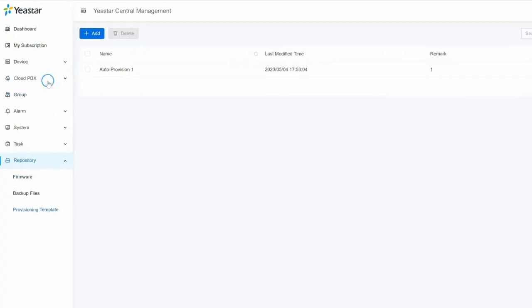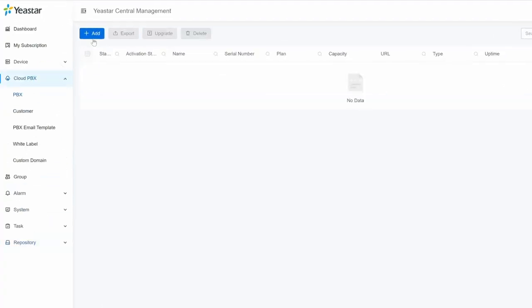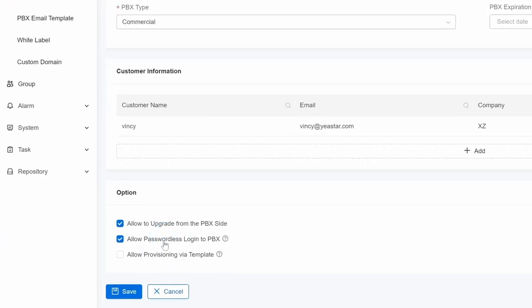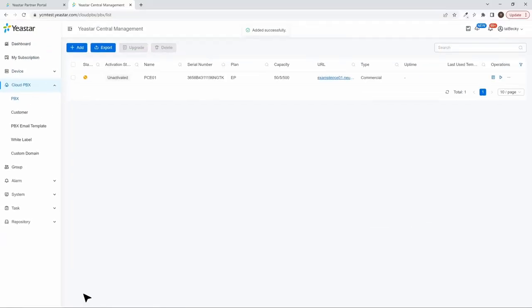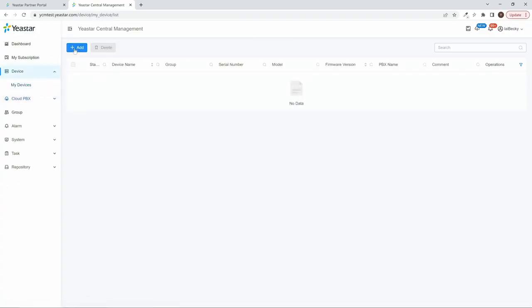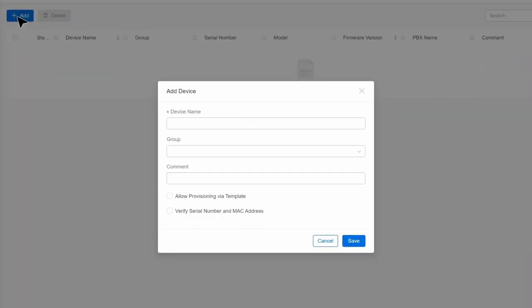For Cloud Edition, all cloud PBXs created from this YCM can be applied directly. And for PAE and PSE, as they are all local devices, we'll need to manually add them to YCM. Go to Device, then click on My Devices. Here we can click on Add to assign a new PBX to our YCM, put in the device name, and assign them to a group if needed.